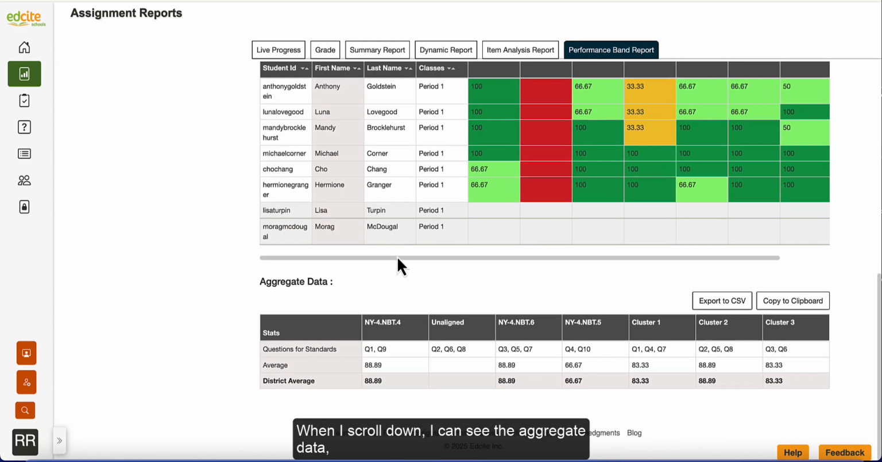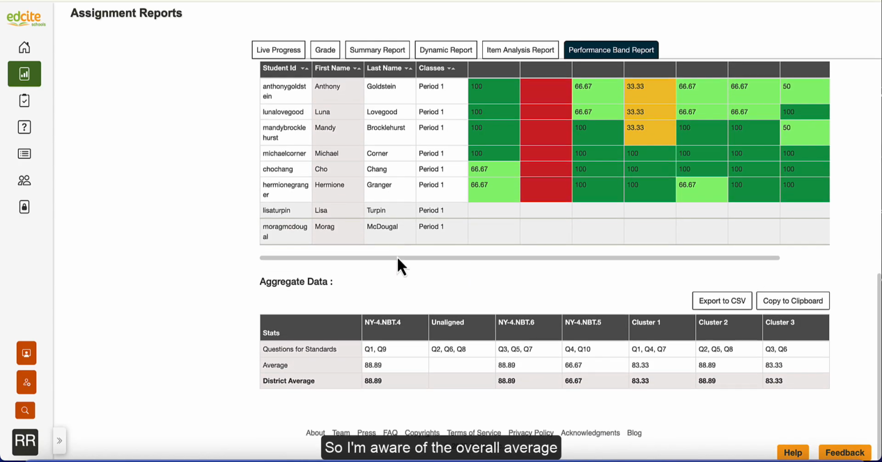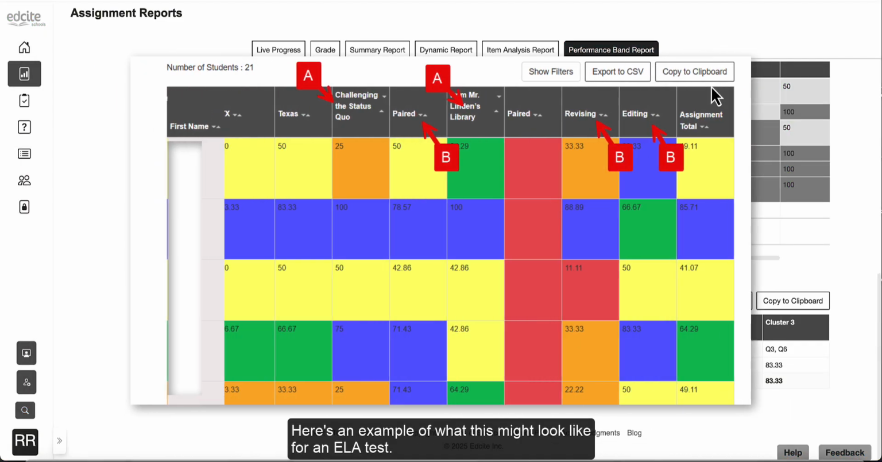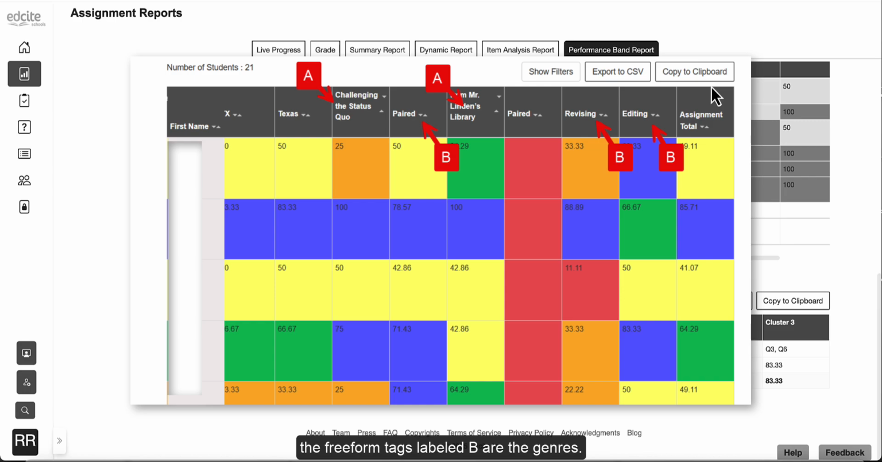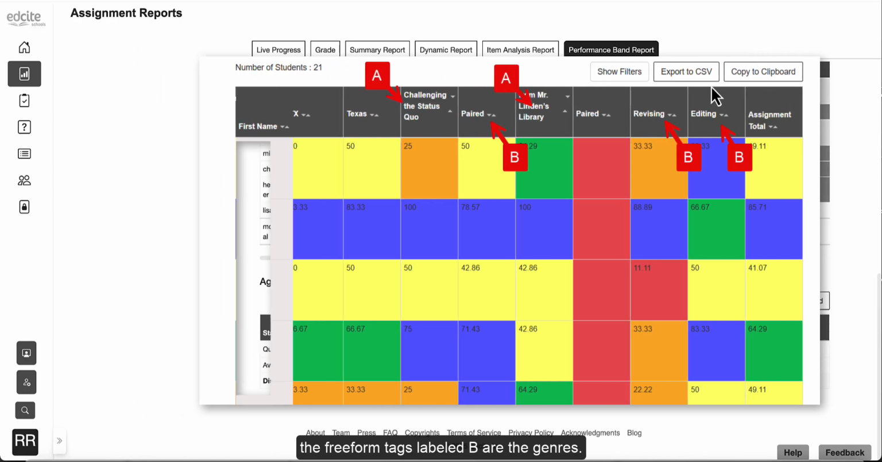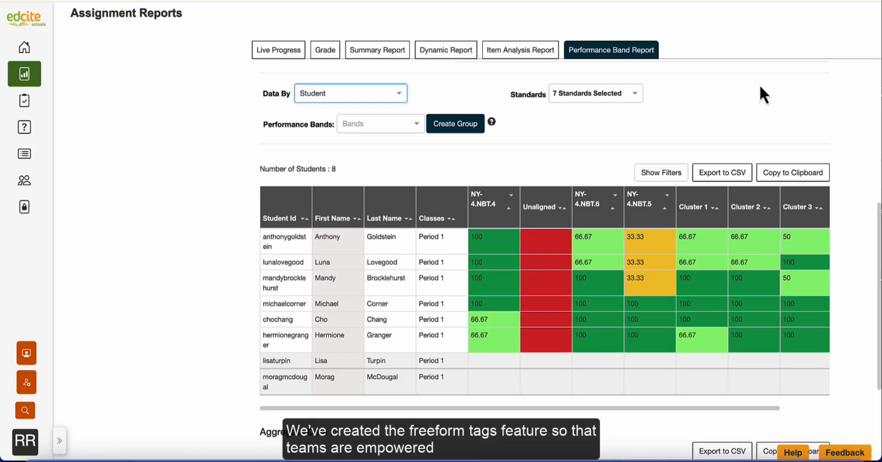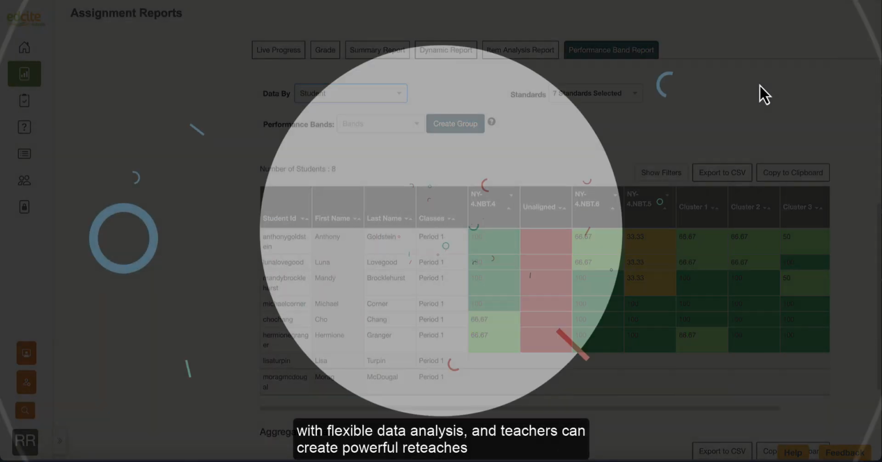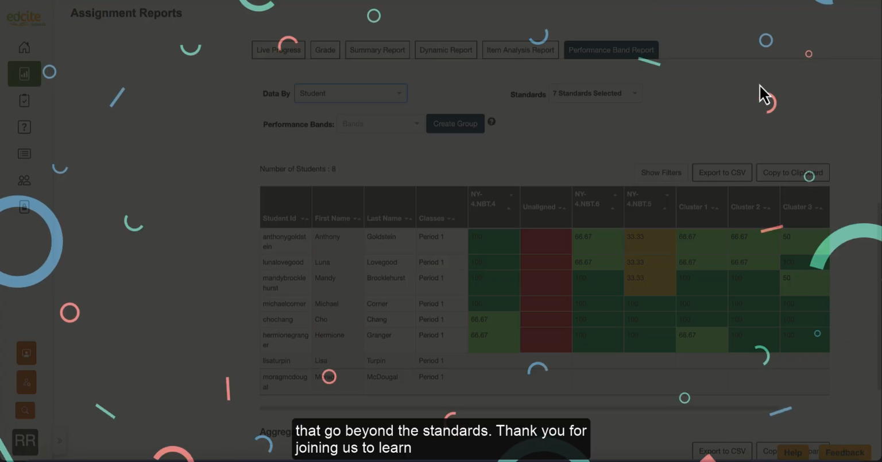When I scroll down, I can see the aggregate data, so I'm aware of the overall average for each standard and freeform tag. Here's an example of what this might look like for an ELA test. The freeform tags labeled A are the titles of passages, and the freeform tags labeled B are the genres. We've created the freeform tags feature so that teams are empowered with flexible data analysis and teachers could create powerful reteaches that go beyond the standards.